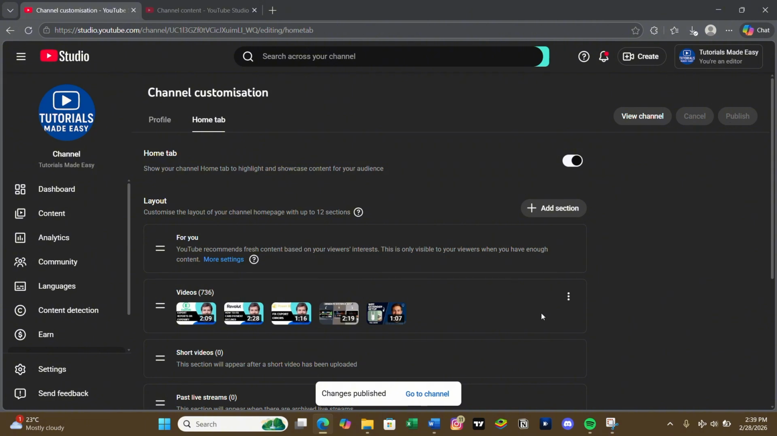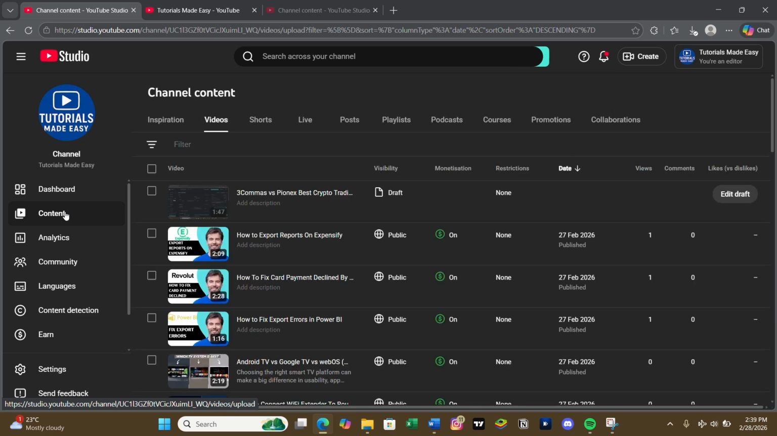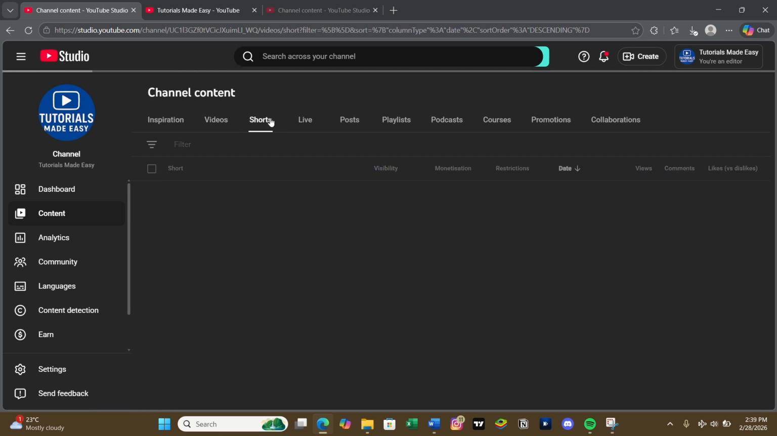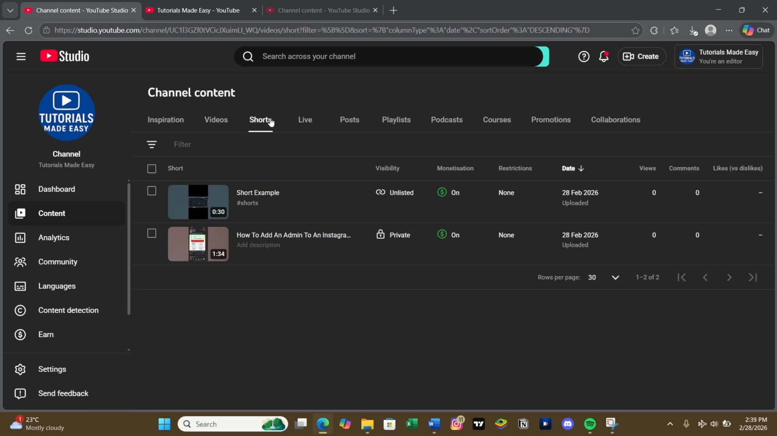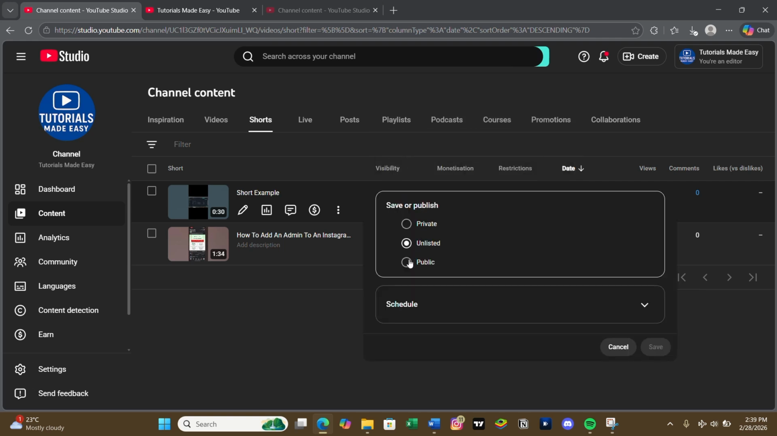Now after that, you can also check your video visibility. So if the short is set to public or unlisted, it literally won't show up publicly. So simply change it to public and give YouTube a few minutes to update.